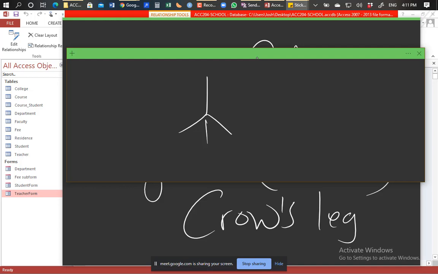This is how a chicken's leg looks like. Have you seen that? Yes, sir. Are you sleeping? No, sir. Okay, so I want you to respond. So this is how a crow's leg looks like, just like the chicken's leg.